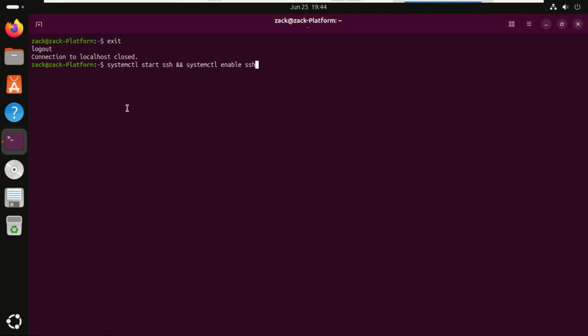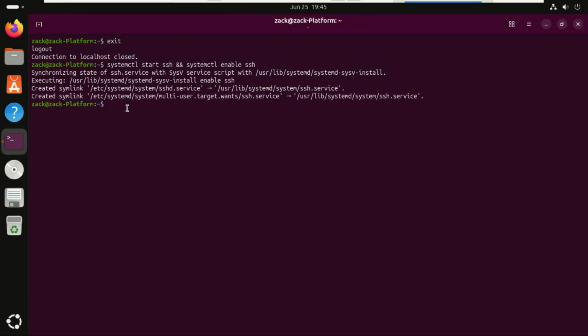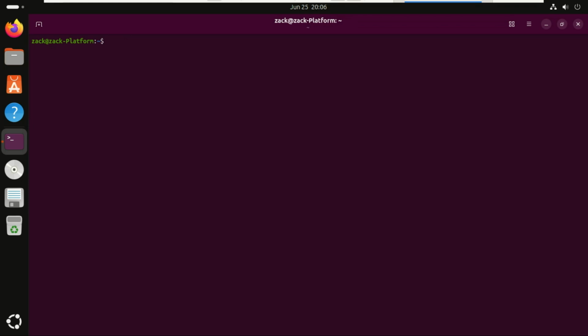Also run this command to configure SSH to start automatically every time the computer boots, or enable it when it is not running. At this point, the OpenSSH server is installed, running, and ready to accept incoming connections.